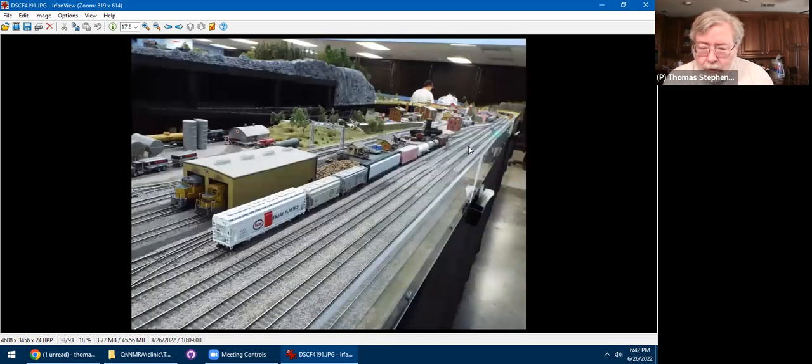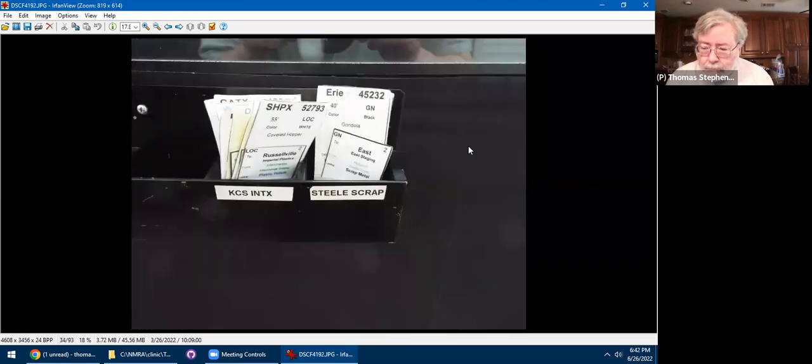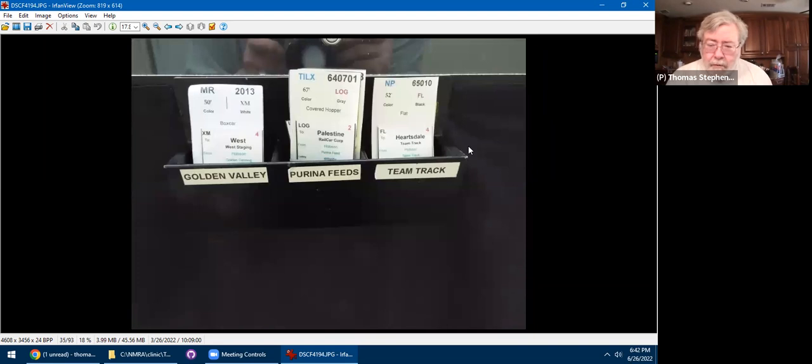And then here's the interchange. That's called MKT interchange several places. So that's the cars that basically, in theory, go out somewhere and come back from somewhere else. We don't actually take our interchange off the layout, but in theory, that's what you would be doing under some schemas. Here's the interchange and the steel scrap boxes. And here's the Golden Valley Purina feeds and team track.